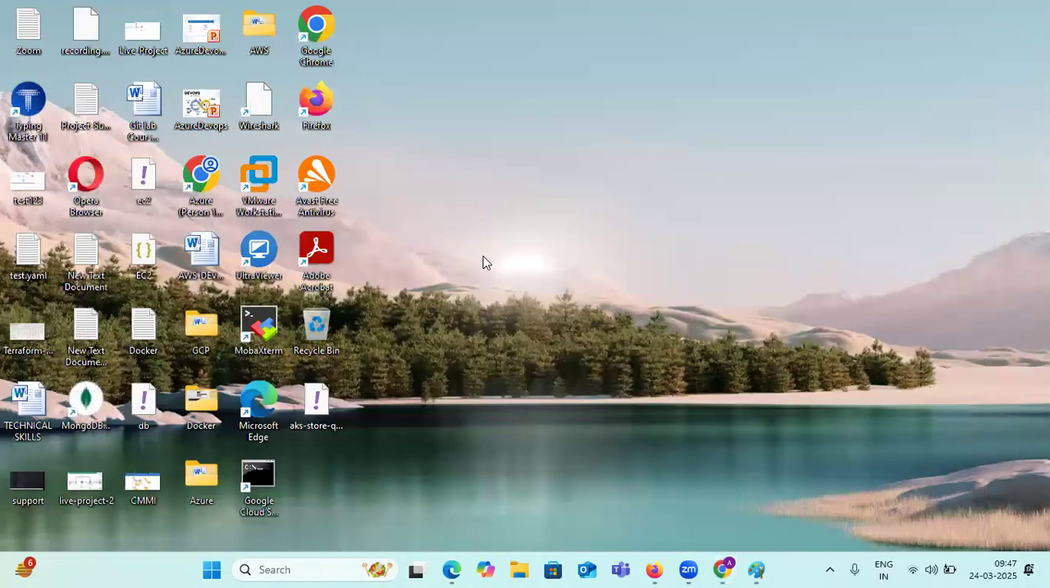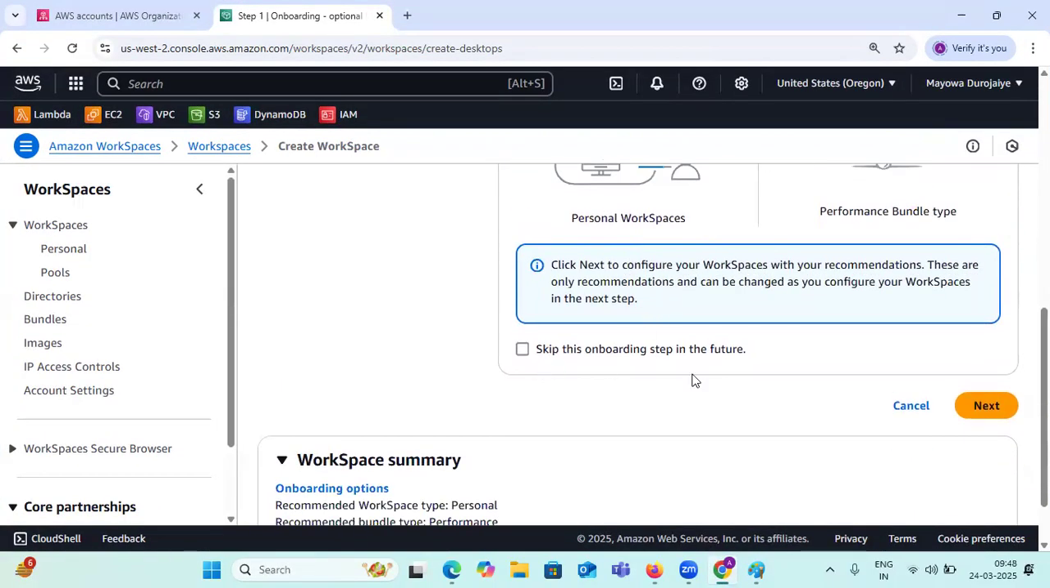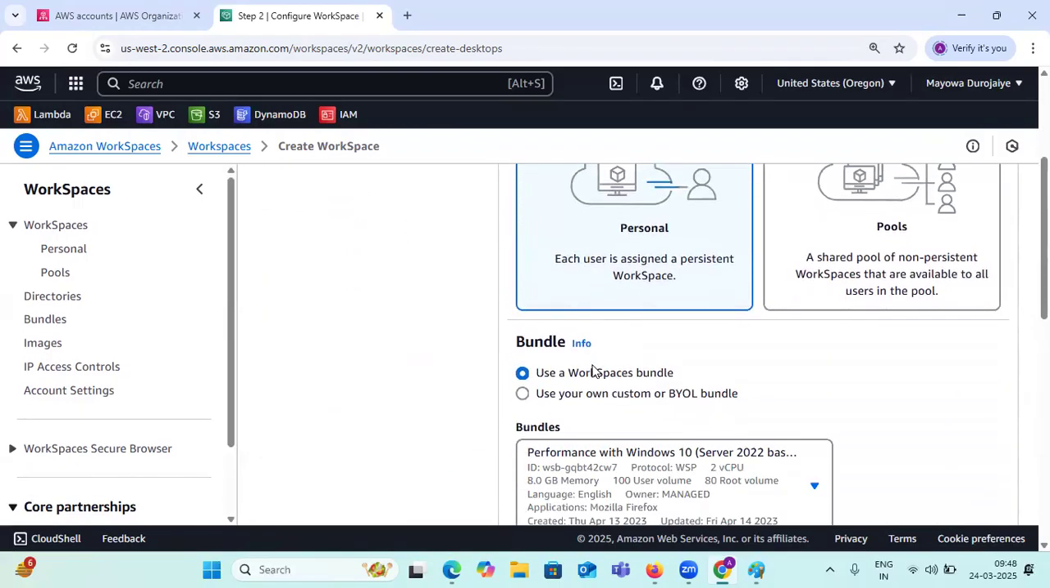Why? Because I am using the Windows client operating system. So I have selected Windows, the personal workspace. Right? So now just click next. Now you can see, configure the workspace bundle.